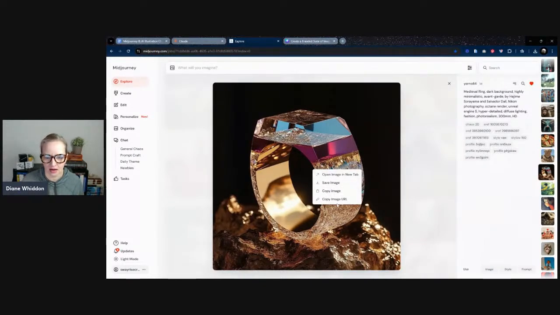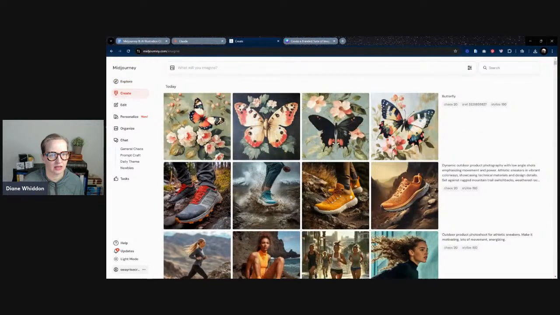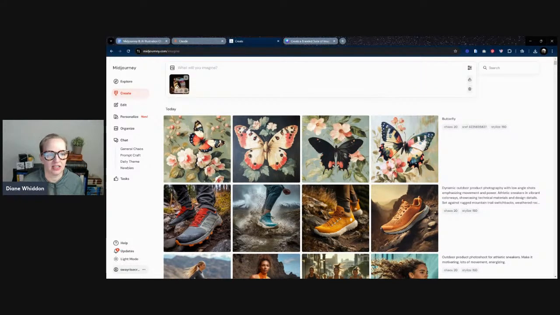So let's say copy image URL, because we want the address, right? And then let's go to create. And let's go ahead and paste that, so we have it. Okay, and see, here you can see that it's picking it up and it's assigned it.